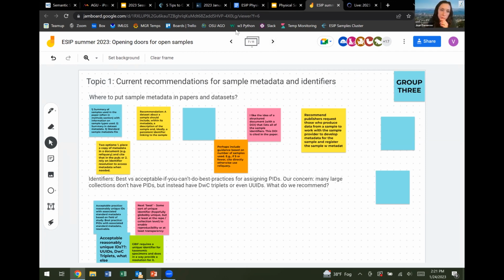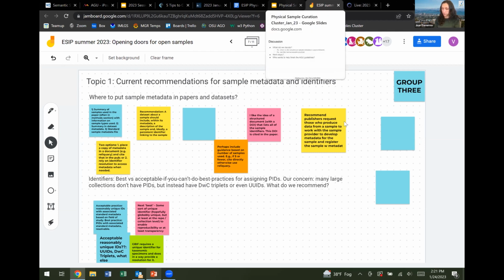So I was in group 3, and we had kind of a similar conversation as group 2. We did talk a little bit about really leaning on the benefits of using PIDs for samples to help alleviate some of the need to have more standardized metadata, and whether or not we can do that now, in the current landscape, or if we should still be recommending more information fully describing individual samples in data sets, for example.